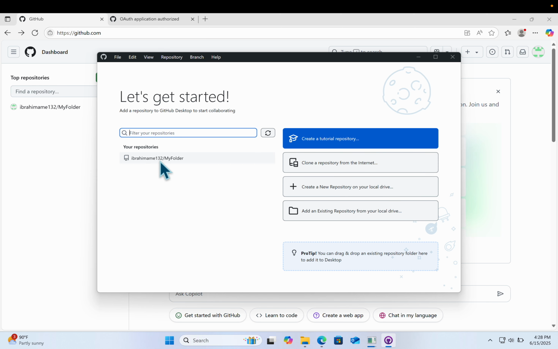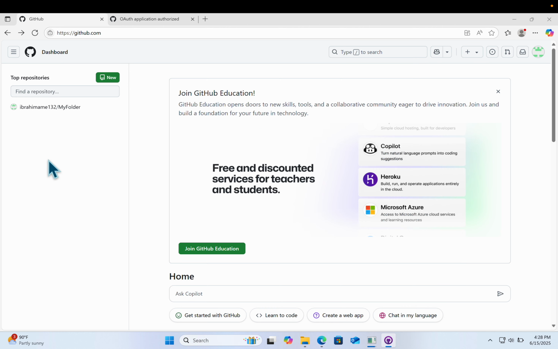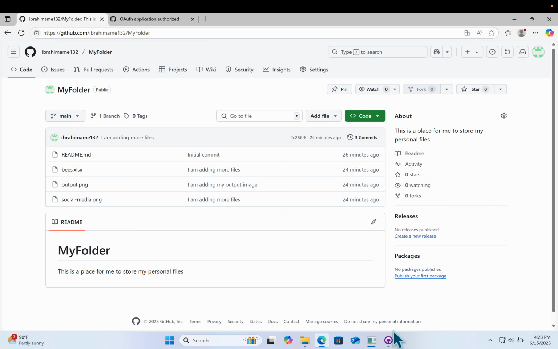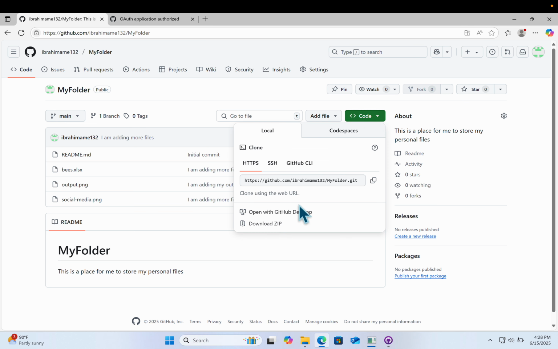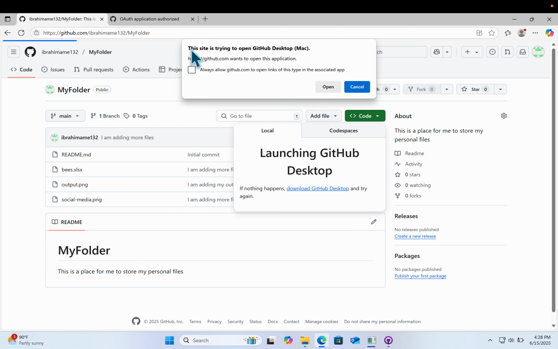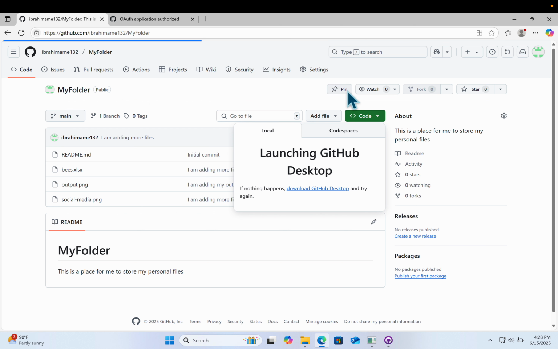So let's say I did not have this here. Let's say I only had this link. I was already here and I want to use GitHub Desktop. I can go to code and click open with GitHub Desktop. It will ask you, this site is trying to open GitHub Desktop with a certain application, but sometimes it will direct you to a different one. I am trying to use the Windows version. So let me say cancel.